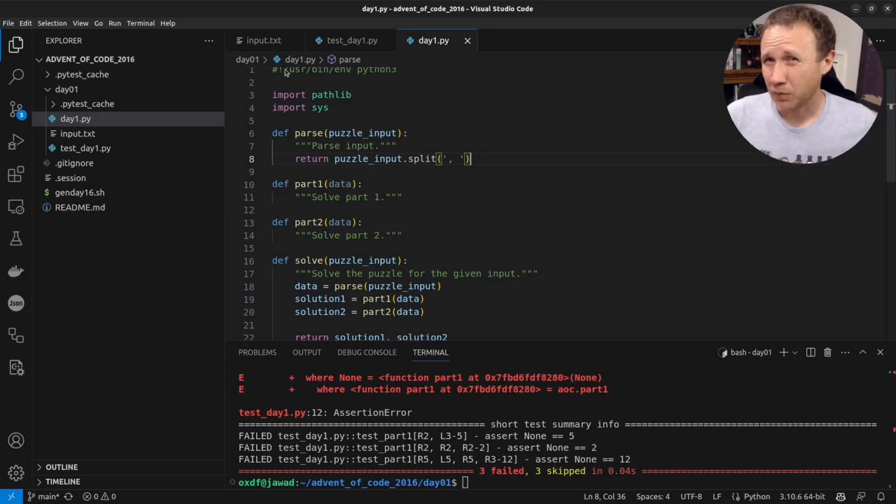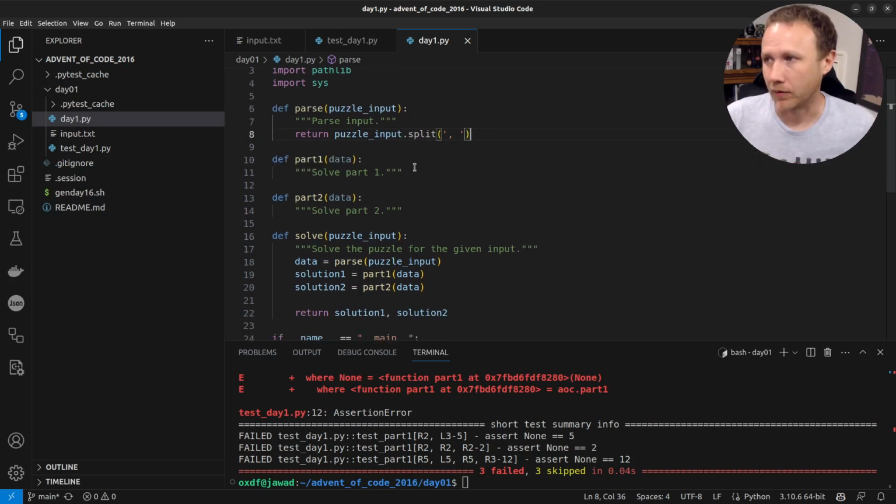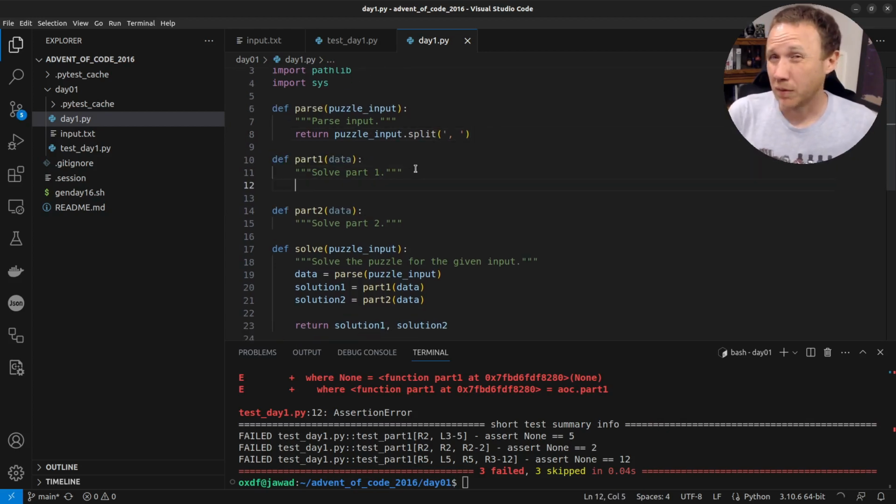The testing template in the real Python article actually had a test for this. I don't think it's necessary. I'm just going to skip down to here. If I do come across more complicated examples, maybe I will write a test for parse, but for now I'm just going to kind of work it in.